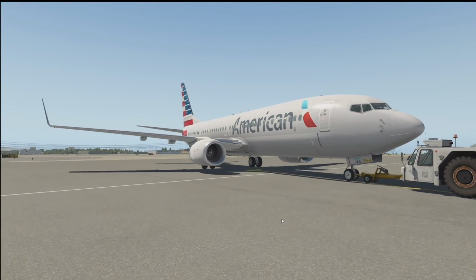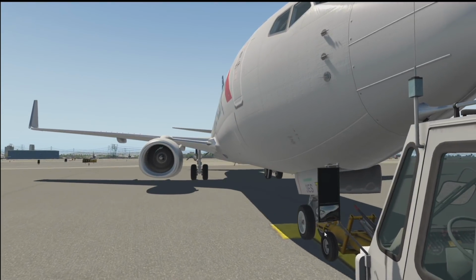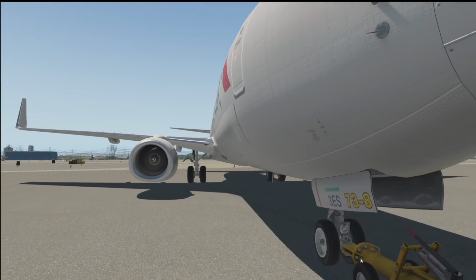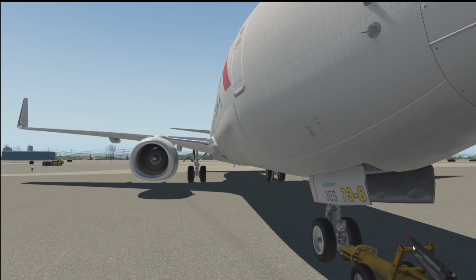But I still cannot get over just how detailed this is. I mean, look when we zoom right in here. Look at all this detail. All the little nuts and bolts here, the spring coil, everything.